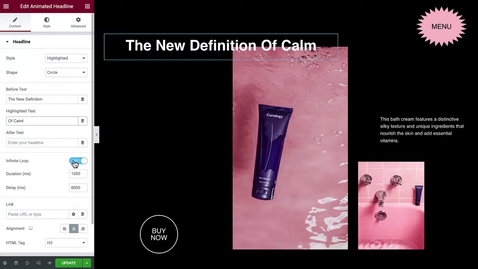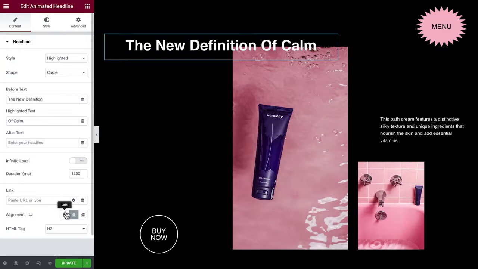Even though we've hidden the animation, it's still running behind the scenes. Toggle Infinite Loop to No, which will stop the animation, so we don't use unneeded resources. Now align the text to the left. Great! Time to style our type.